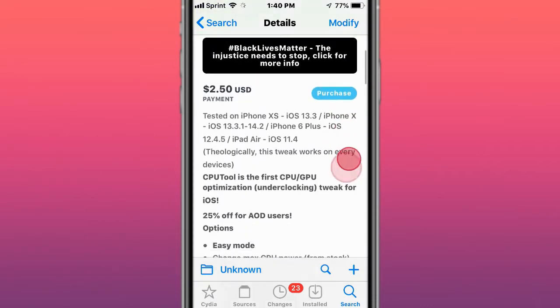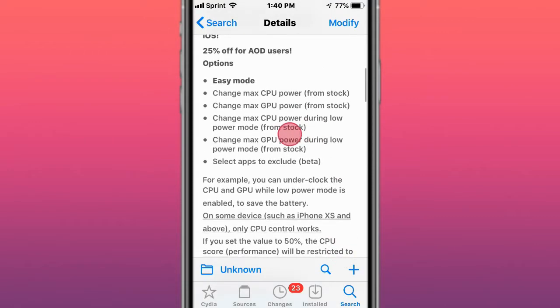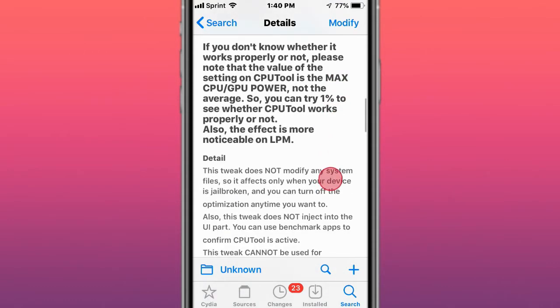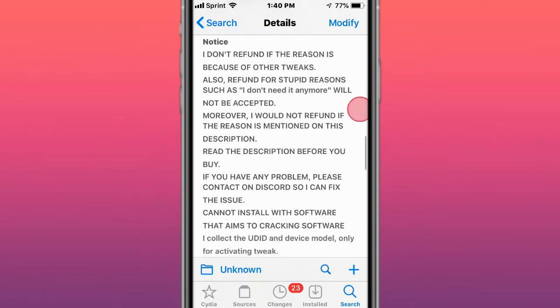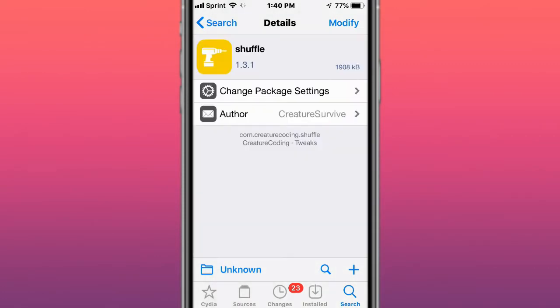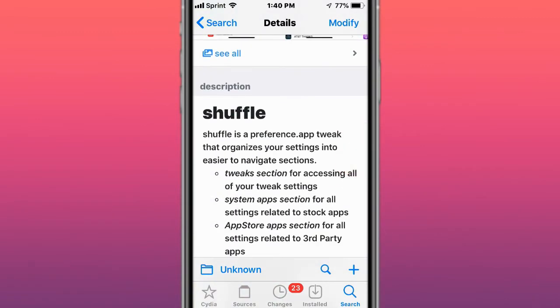This is called CPU Tool, and it's the first CPU or GPU optimization tweak for iOS. These options right here. This is called Shuffle, a preference app tweak that rearranges your settings into easier to navigate sections. So tweaks section, system apps, apps or apps.